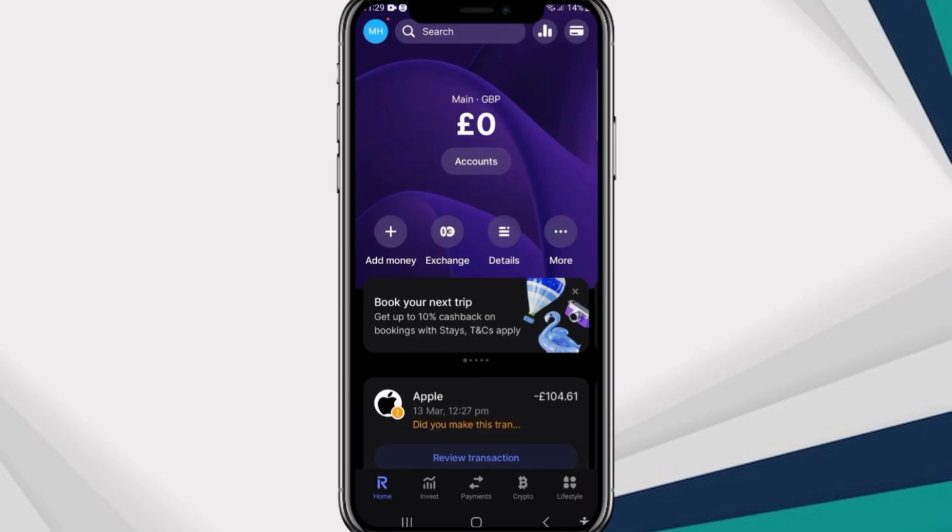First, you'll want to open the Revolut app on your mobile device. If you haven't already downloaded it, make sure you do so from your device's app store. Once you have the app open, go ahead and log into your account with your usual credentials. It's always a good idea to ensure that your app is updated to the latest version to avoid any issues during this process.